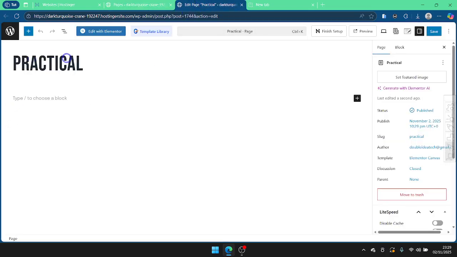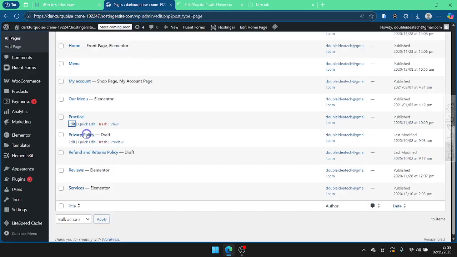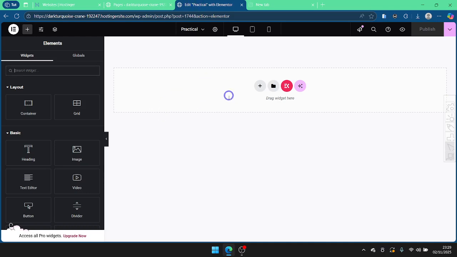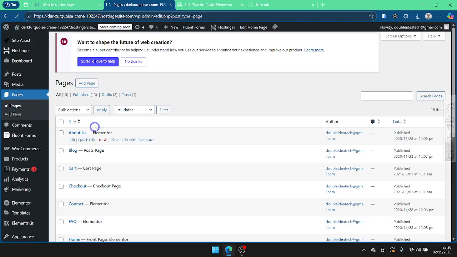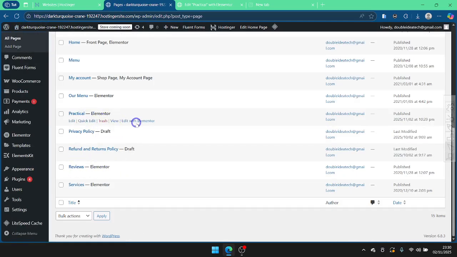So you click on edit with Elementor. You can see that here we cannot see edit with Elementor because we have not edited it with Elementor before. Just like all this, it's an Elementor page already. You can see this one has edit with Elementor. So since we opened this one in Elementor now, let's refresh. So you can see edit with Elementor here now. So it's now an Elementor page.